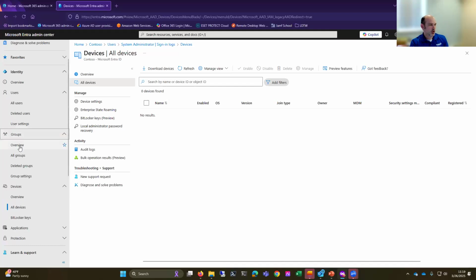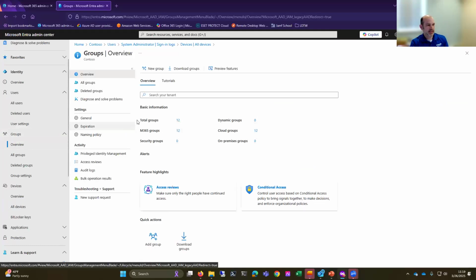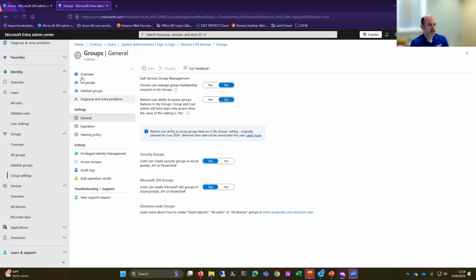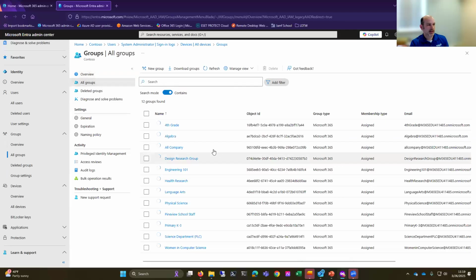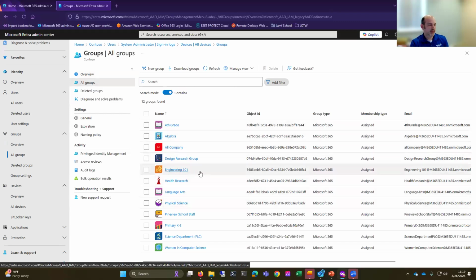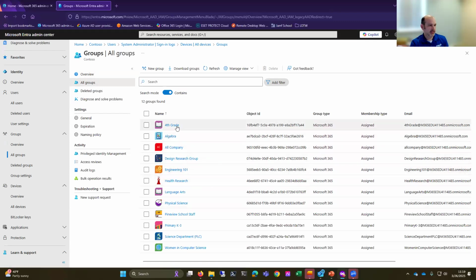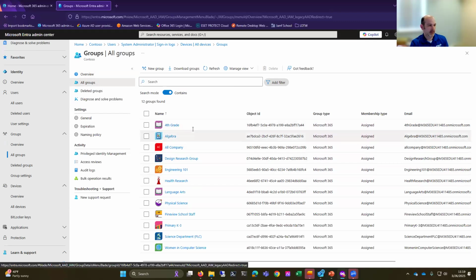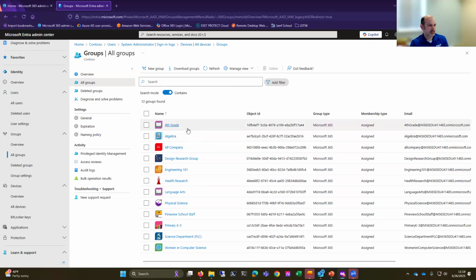And groups the same way. If you're syncing from Active Directory, all of your security groups will show up in here. All of your groups that are created through Teams, just Microsoft 365 groups you can set up, will show up in here. This is an education tenant, so there's just some baked in groups created for Teams. But yeah, everything will show up in here.